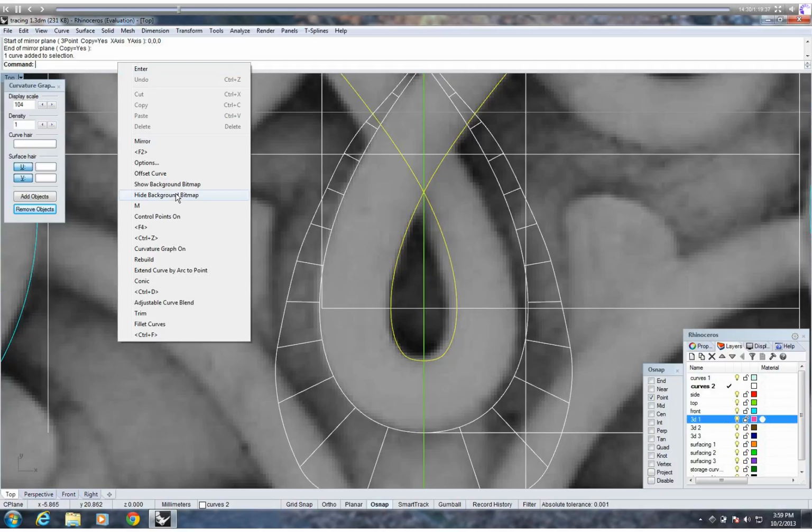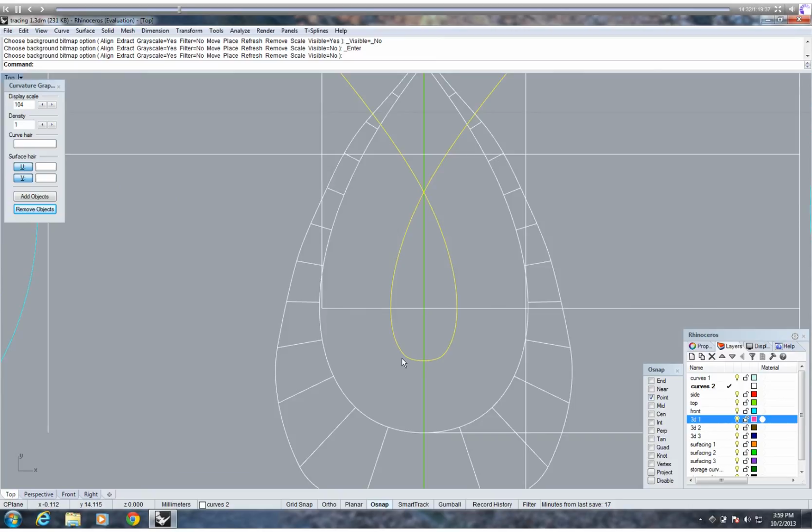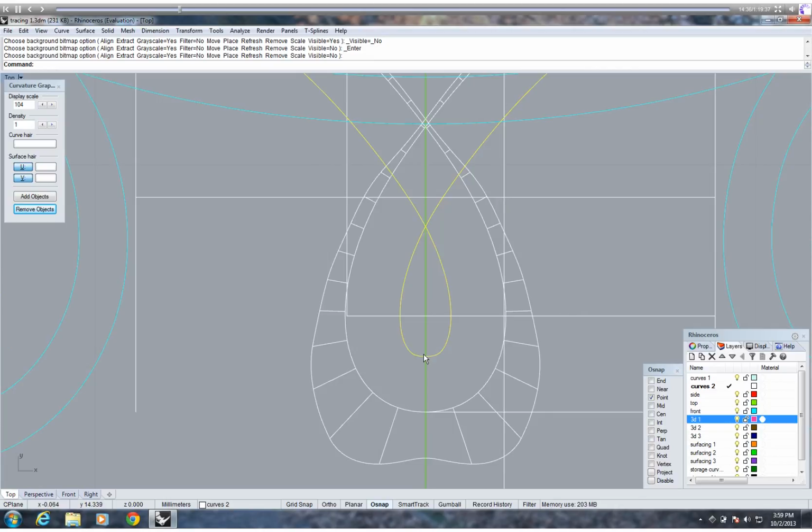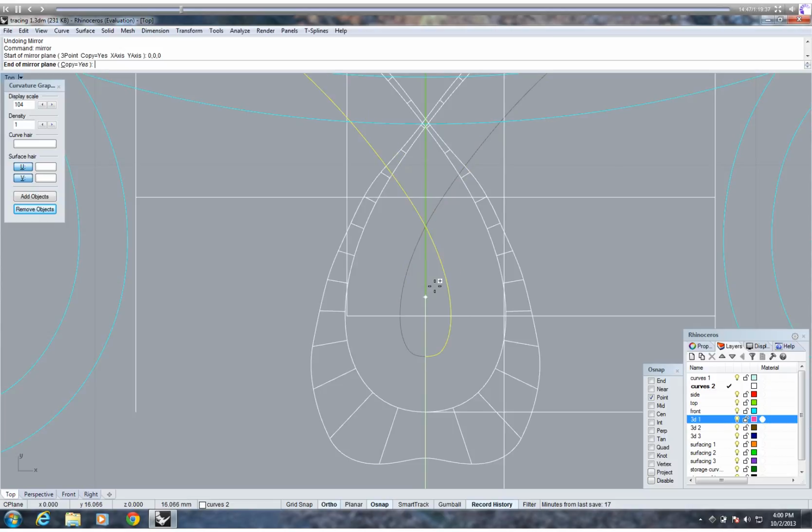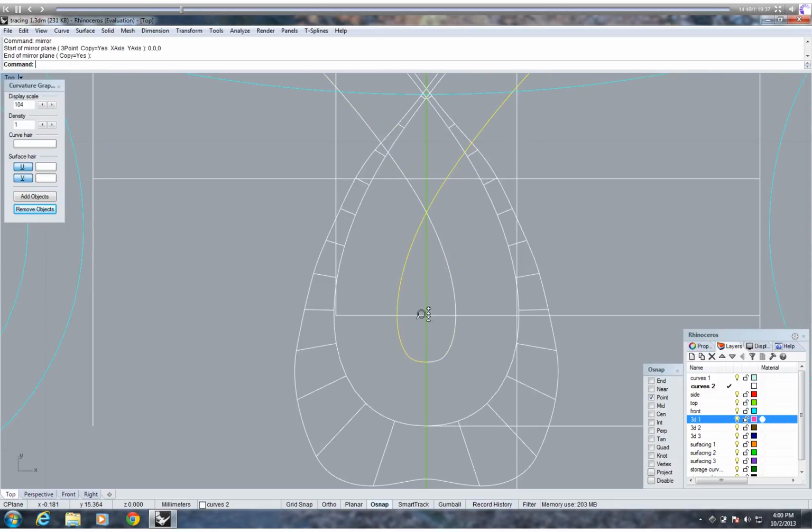I'm going to turn off the bitmap. I want you to look at this. See that flat? That is not pretty. So, I'm going to undo that mirror. I'm going to mirror again, but I'm going to record history so that I can see both sides. I'm going to add this to the curvature graph.